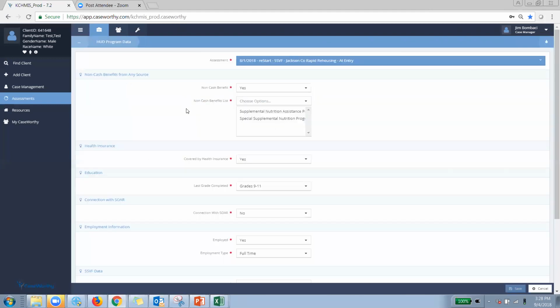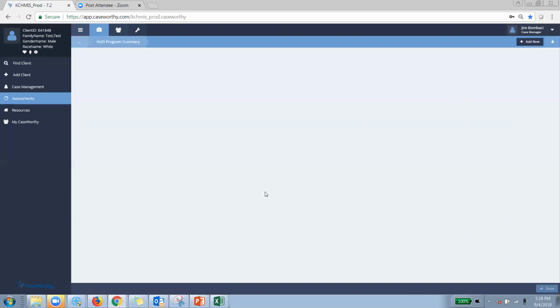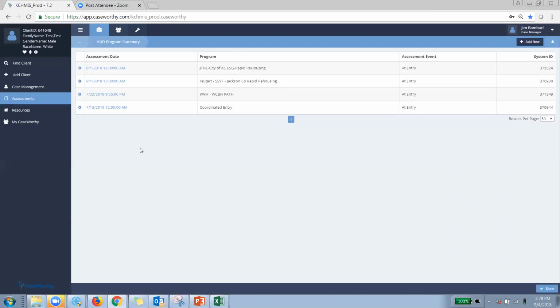There we go. And you can see non-cash benefits are here. Now, because you all are still dealing with some converted data, there could be some things happening that you cannot fix. One, you come in here and you look for your restart assessment at entry and you don't see it. Let's say that says during, all right?